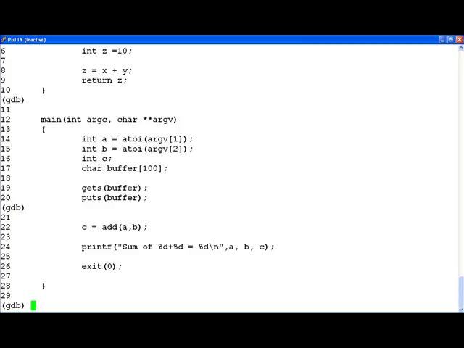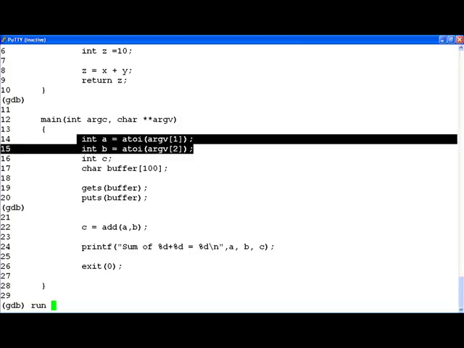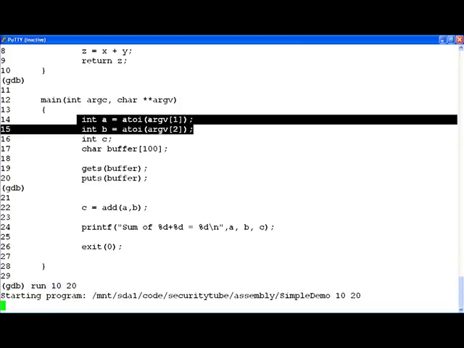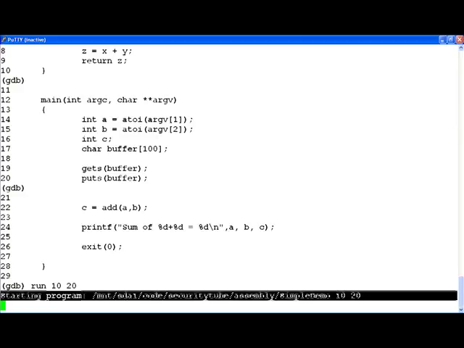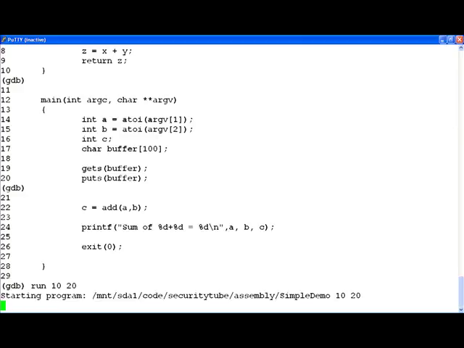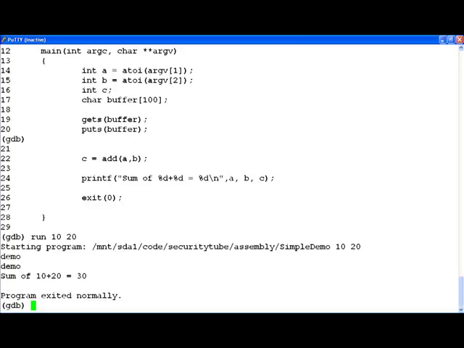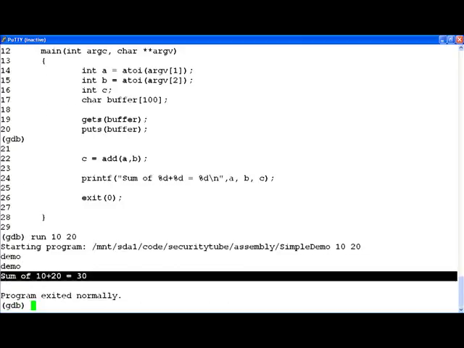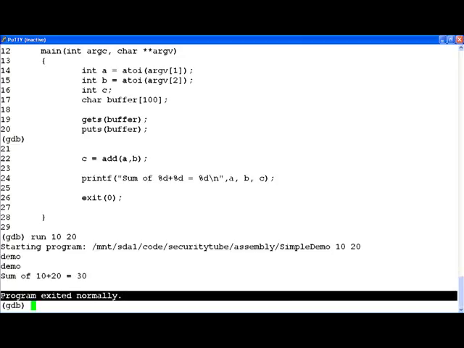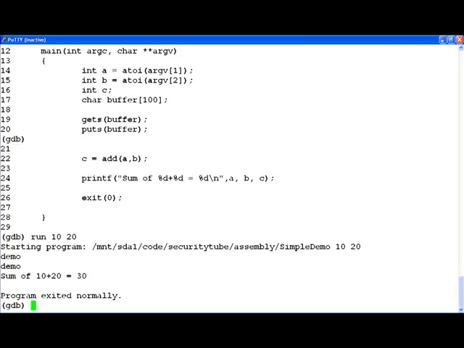Now to run the program through GDB, we use the run command, and then we need to give any command line parameters which the program expects. If you remember, the program expects two command line parameters, which should be integers. So we can say run 10 and 20. Then the program has started running inside GDB. If you notice, right now we are at the gets and puts section. So let's enter something, demo, and then the same string should be echoed back and the sum should be printed as expected, and then GDB says the program exited normally, which is all fine and okay.